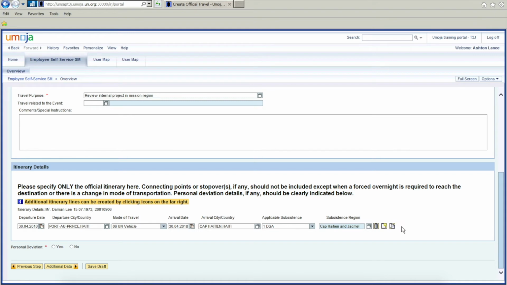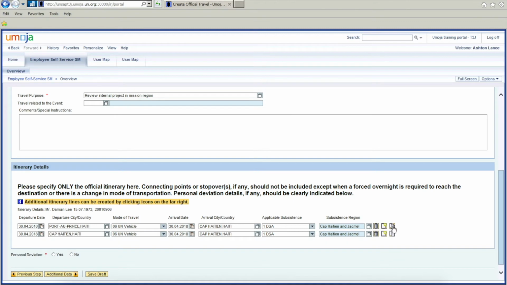To save yourself some time, you can click on this button on the right, which is the copy button, copy itinerary line. See, once I click on it, it's going to copy the line completely below, already adding the departure city from where we left off before, the arrival city. Now we do have to change the dates, and we will move on to do so. And this time we will type our dates, 04/05/2018. Move on to our next field, which is correct, and we can keep moving on down the itinerary line.